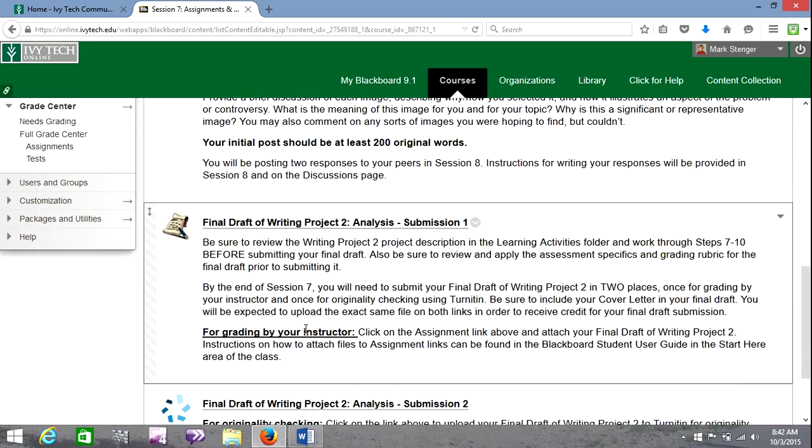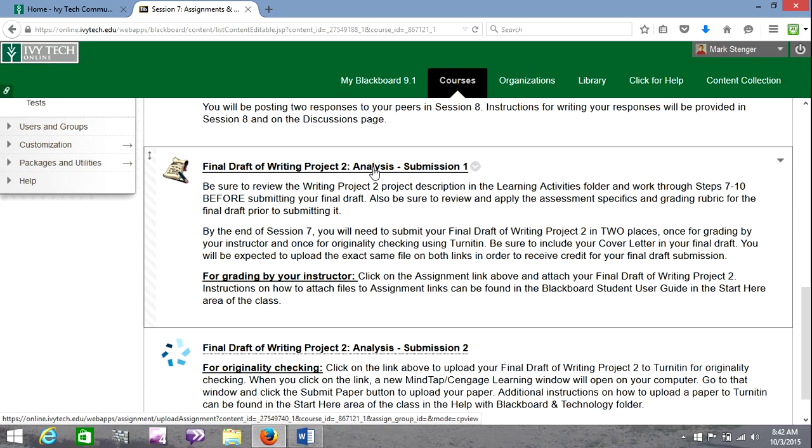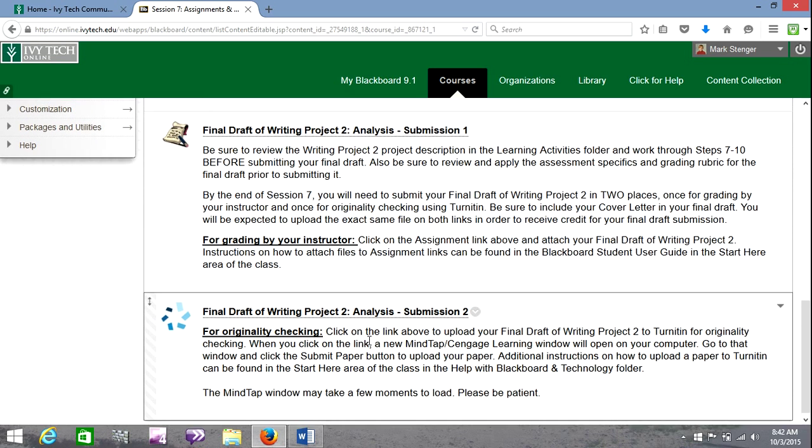And that brings us to Writing Project 2, Analysis. This is your final version of Writing Project 2. Of course, you're going to turn it in here to me, and then you're also going to turn it in to turnitin.com for originality checking.